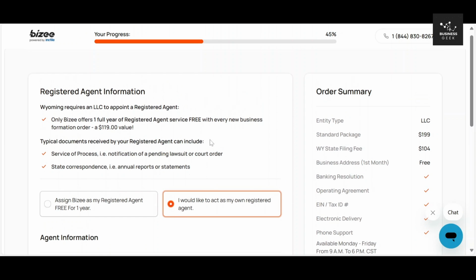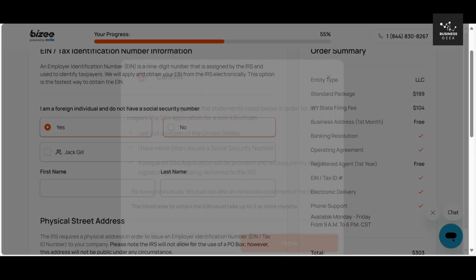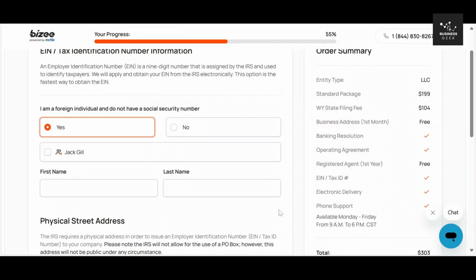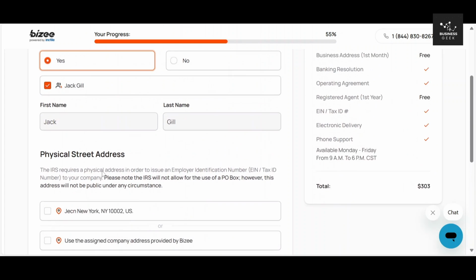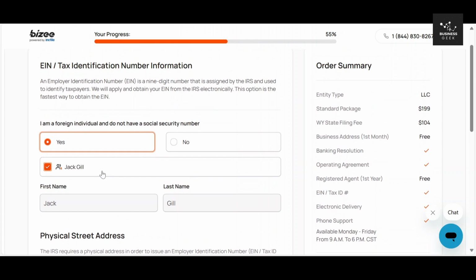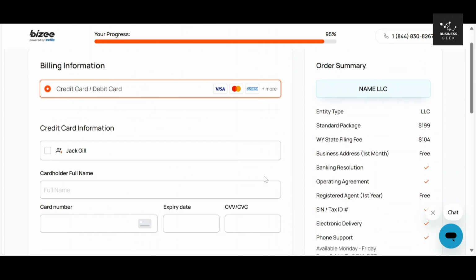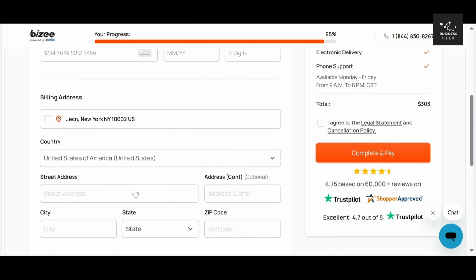And then you're going to head over to EIN. You need this to open a US bank account or get Stripe. Busy applies for your EIN on your behalf, even if you don't have a social security number or ITIN. If you don't want Busy to obtain it, you can simply select that option as well. So simply type in your credit card credentials, review everything, and you're good to go.